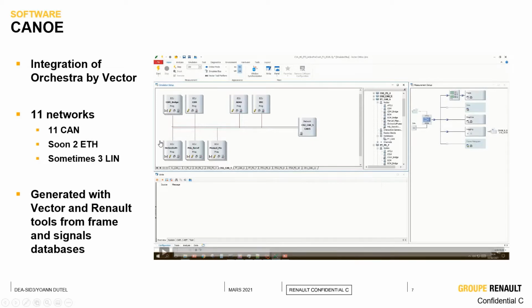Vector, the editor of CANoe, integrates Orchestra for us. So here we have a specific node which receives and sends information to Orchestra. It receives information from Simulink models or executable models and sends it to the network. And this configuration is generated by Renault tools.